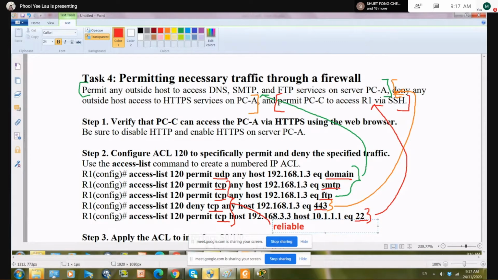SMTP is email. Whether the email arrives or not, it is reliable. If it doesn't arrive, Google will send you back a message saying it didn't arrive. It will not just disappear without acknowledging anything. If the email arrives, it will tell you in the outbox called sent. It is a reliable service. FTP is the same. If you cannot download, FTP will tell you that you are not able to download. It won't just sit there and not tell you anything, because it's a reliable service. SSH and HTTPS are all reliable services. That's why they use TCP.